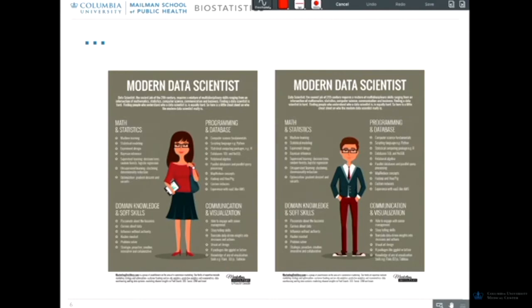So you've got math and statistics over here, things like machine learning, experiment design, optimization. You get programming and database. You've got to know relational algebra and Python and R and SQL. You need to have domain knowledge and soft skills, curious about data, influence without authority, meaning you have to be able to convince people to do things even though you have no real position to convince them, which is a great skill for anybody to have. And then on top of that, you've got communication and visualization, storytelling skills, visual art design, all of these different things, right?